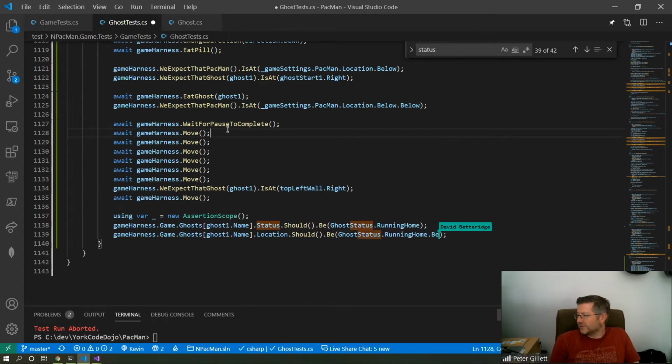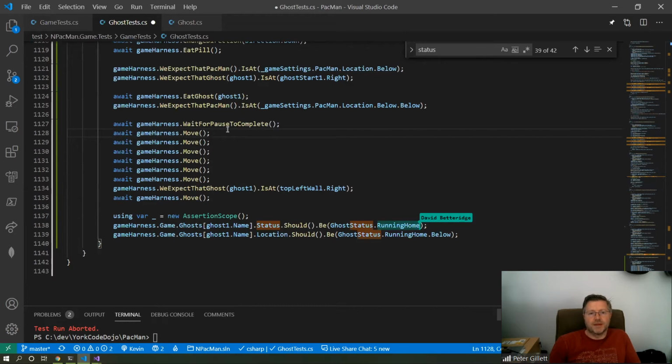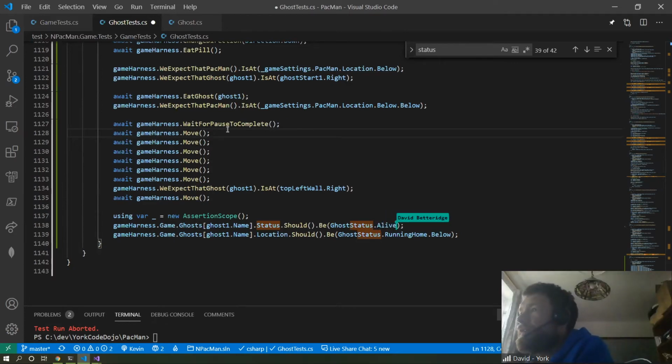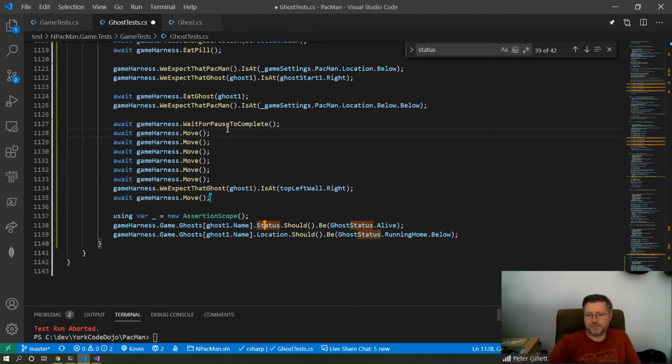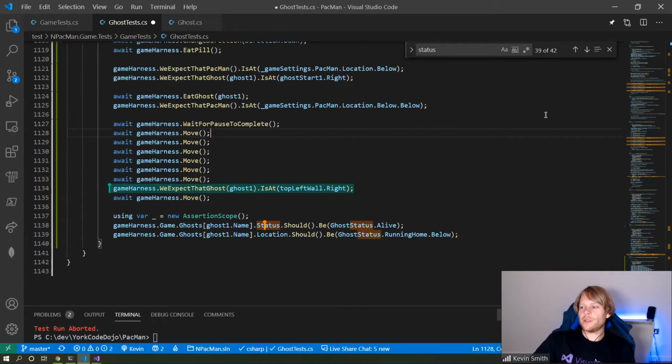But his status should be alive, shouldn't it? Is he alive? Yeah. Would he be back to alive again once he reaches his house? Yes, okay. He's finished running home, hasn't he? Right. So we expect we're going to die at that point at the moment, don't we? Well, what's this supposed to mean? Ghost status not running home.